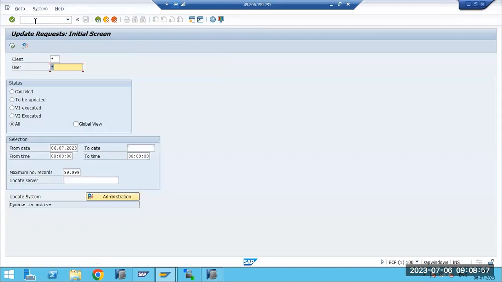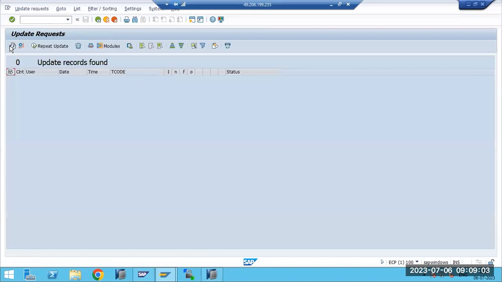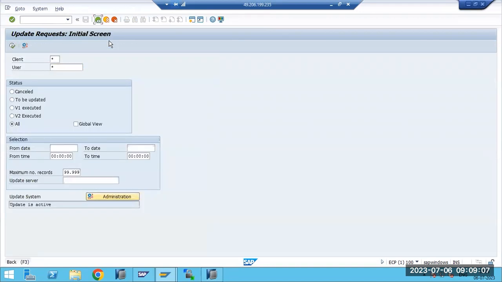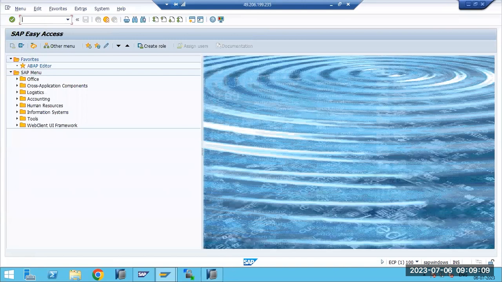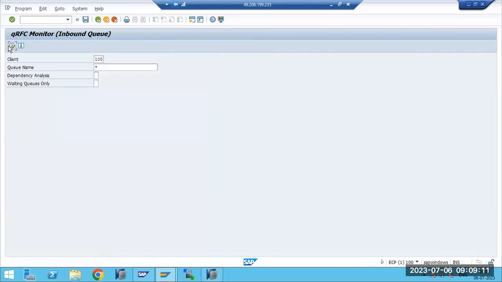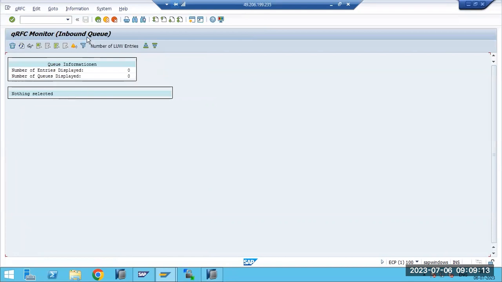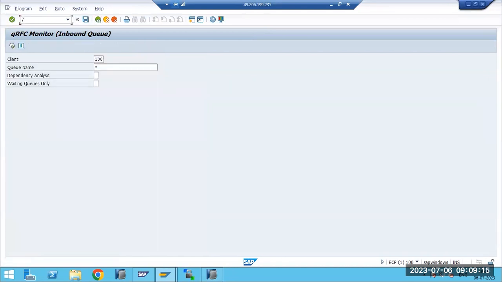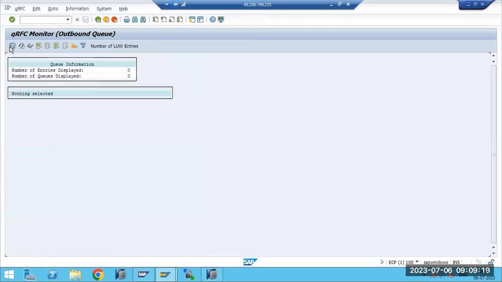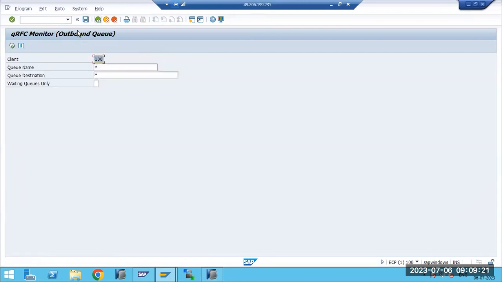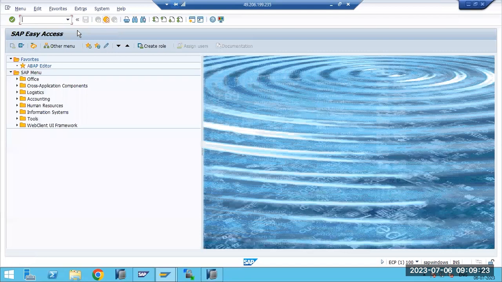If you go to the SM13, you can see whether any update records failed or not. So here nothing is failed, there are no update records here. Then go to the SMQ to check whether there are any failed queues. So nothing is there here. So inbound queues, then outbound queues mainly. Inbound queues, nothing is there here. So then we are good. So we are good to start the upgrade.